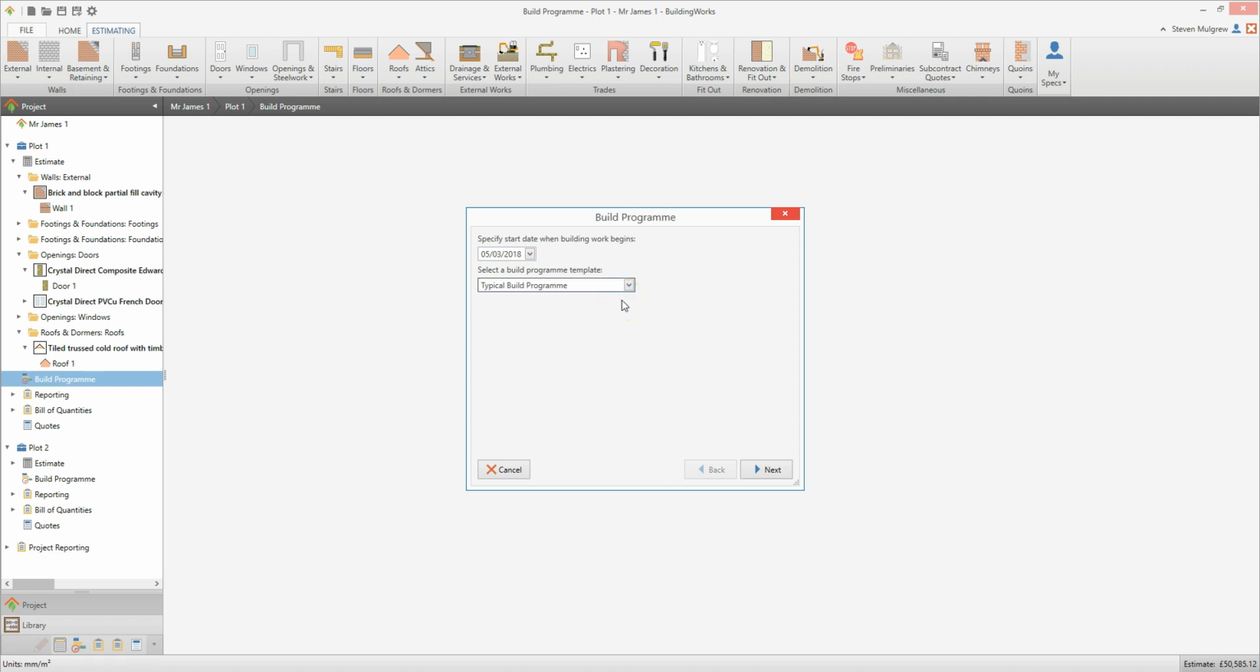The template determines the order of the build phases in the Gantt chart and their dependencies. For example, our typical build program assumes that the masonry shell and roof need to be completed before windows and doors are installed. However, if you are building a masonry skinned timber frame building, you might want to make the building weathertight and begin the internal works before starting on the masonry skin. You could set up a new build program in your library to reflect this. Click Next.